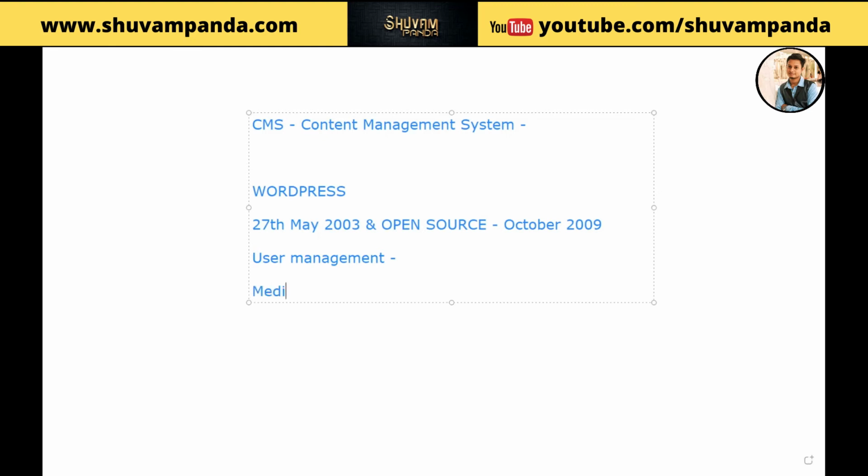Next is media management. In here, media management means WordPress has the option to manage different kinds of media. It is a tool for managing media files like images, videos, etc. In WordPress you can manage your media.